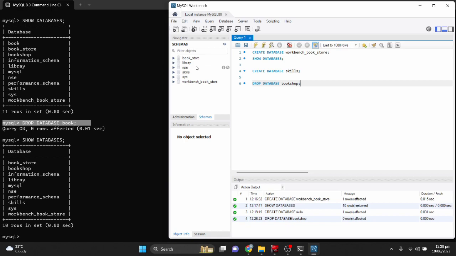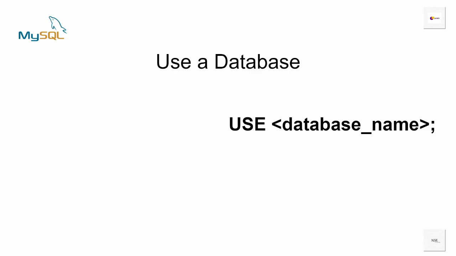Yeah, so you have to be very careful and you have to be doubly sure that you want to drop a database before you go ahead to execute the drop database query. Now we have seen how to create a database. We have seen how to drop a database. Thankfully, we didn't drop all the databases that we created. So now let's see how to use a database.